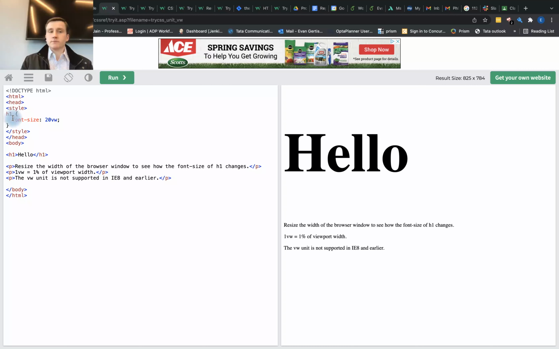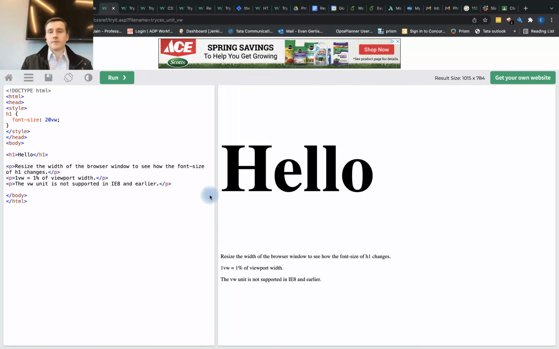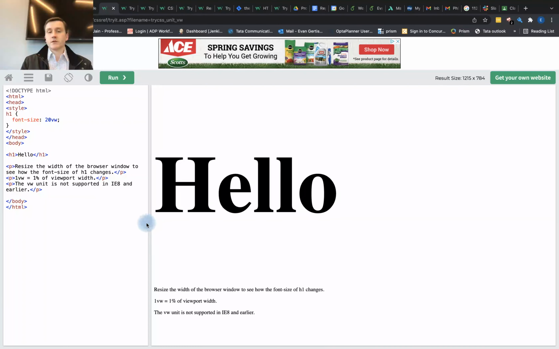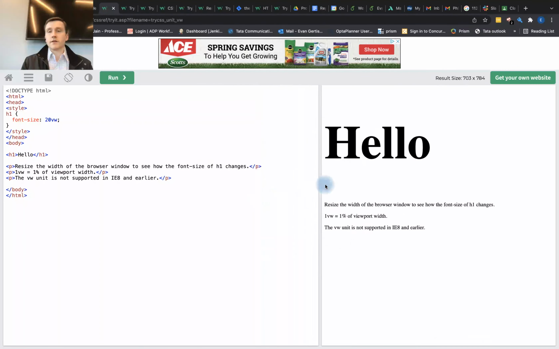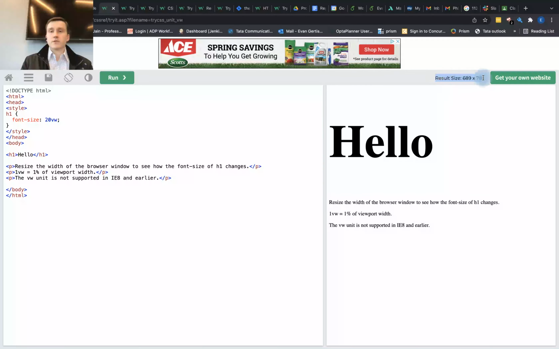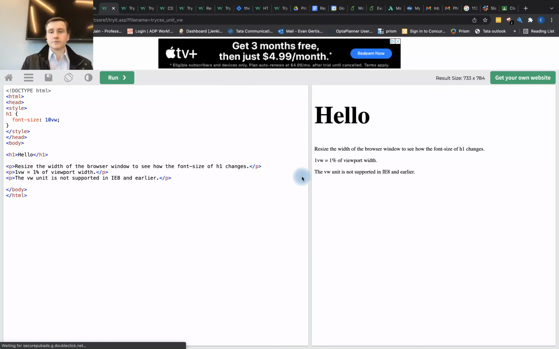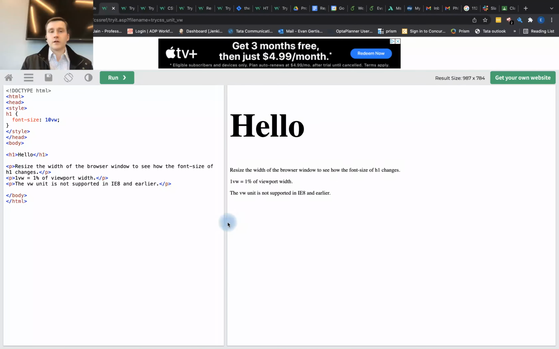In this case, we have an H1, and the font size is 20 viewport width units, right? So we can resize the width of the browser window to see how the font size of the H1 changes. We can scale the size as we increase the window size, scale down the size. The result size is listed over here, right? So why don't we try and bring this down to 10. There we go. All right.